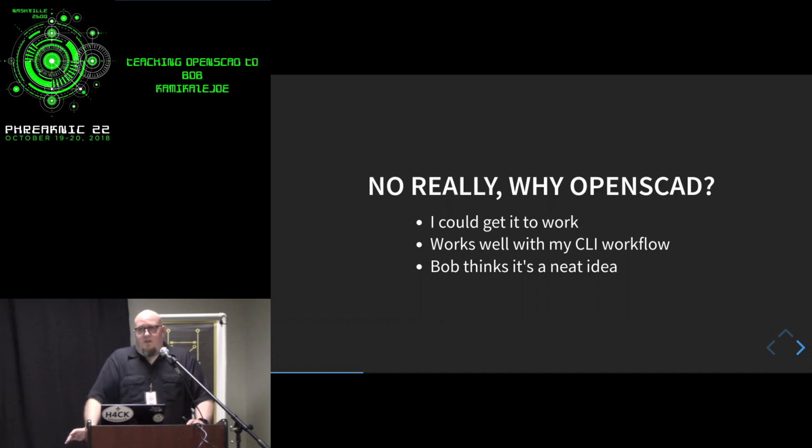It also works with, if any of you saw my talk with Bob last year on going commando, working from the command line, this fits really well into my CLI workflow because it's all text. I can even render stuff from the command line using OpenSCAD. I like it for that. But most importantly, why use this? Well, Bob thinks it's a really cool idea. So even though he doesn't know how to use it yet, hopefully he'll stop pestering me after this.